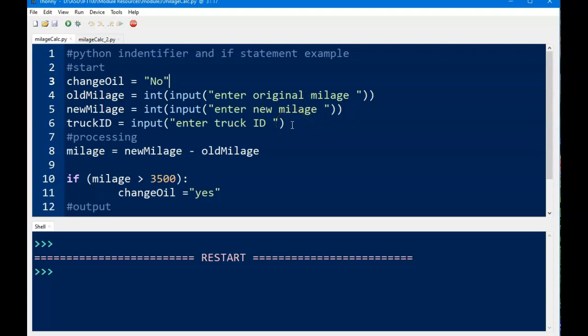I also ask for a string value. This is not used in the calculation. So this one just has an input function and no conversion of the data type to either int or float. It's just going to be text.